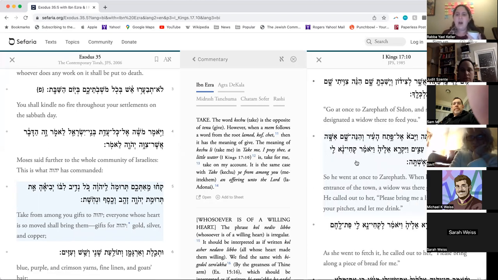And so you can say, oh, let's see, it must be about the word vayikach, right? Here it says, Kechu me'itchem, take from among you. And the Ibn Ezra here says the word kchu is the opposite of tnu, to give. When a mem follows a word from the root lamed kaf chet, then it has the meaning of give. The meaning of kluli, take me, and take me, I pray thee, a little water, from, right? So the Ibn Ezra is saying, I've seen this conjugation of this word before, and here you can see it, right?